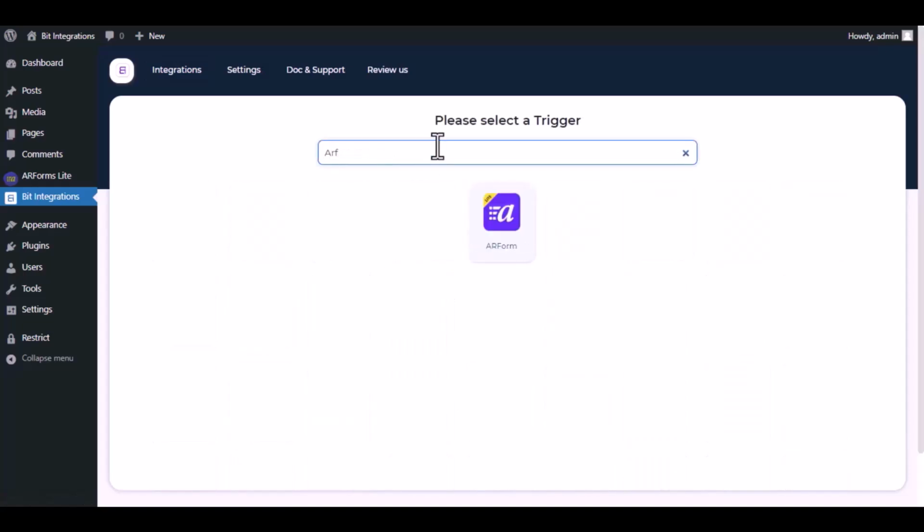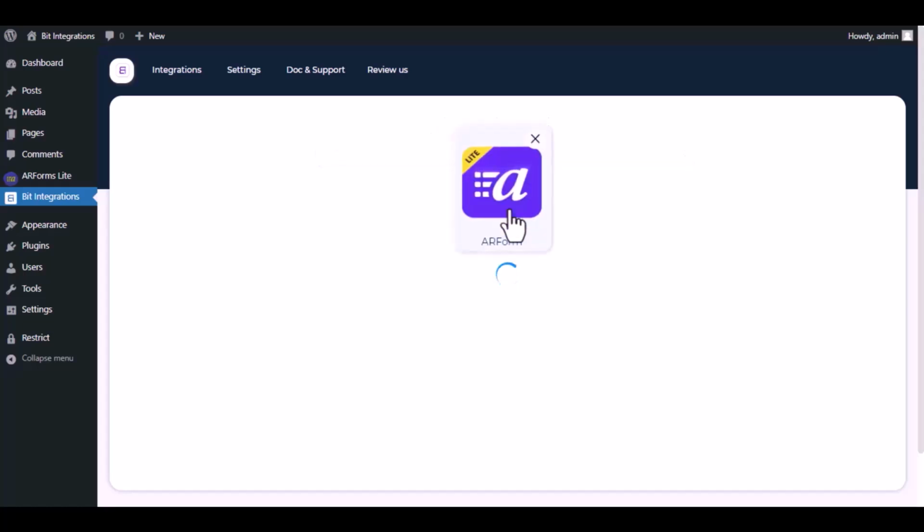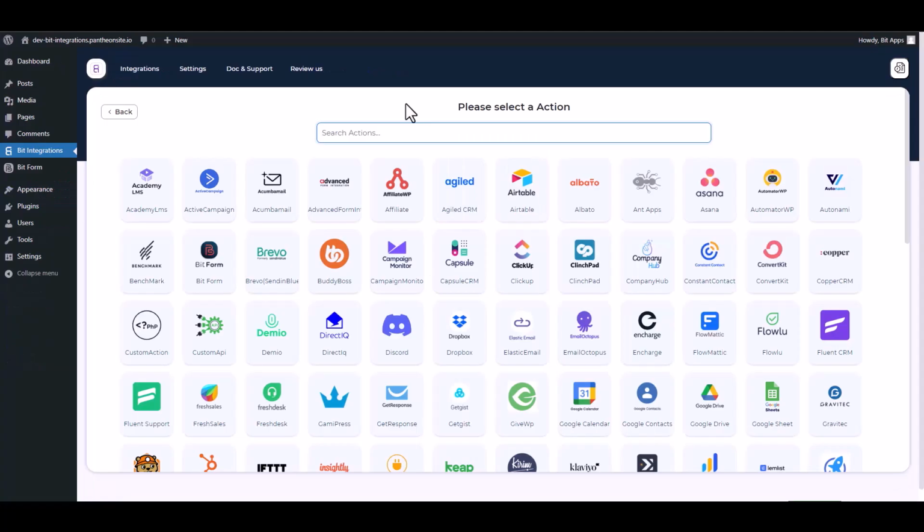Now search and select the trigger, which is ARForms. Select a form. Click Next. Search and select Discord.